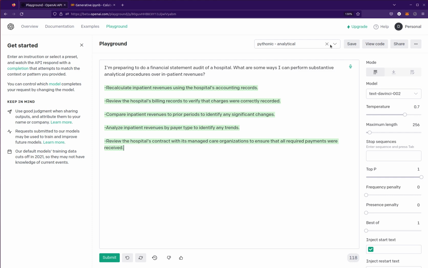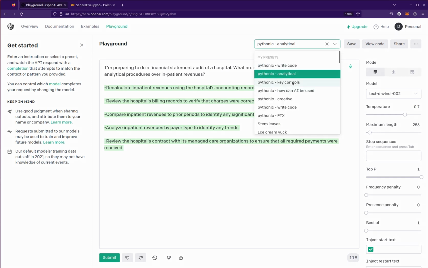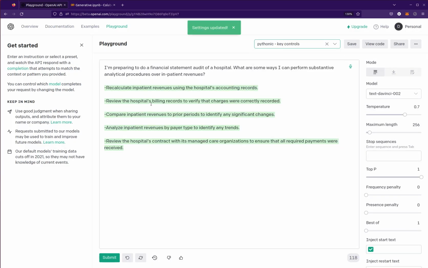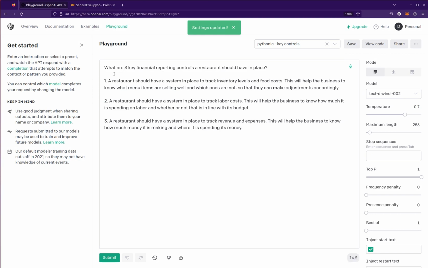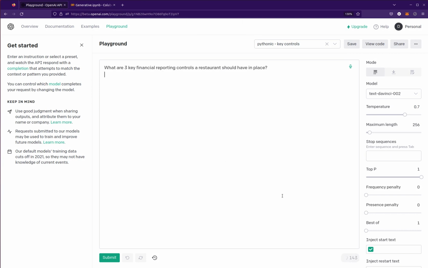So let's show another one around internal controls. These are some preset prompts that I created just to make it quicker, and then looking to see what the output is from the GPT-3 model, which is the model that we're using. So what are three key financial reporting controls a restaurant should have in place? Just for fun, see what it says.